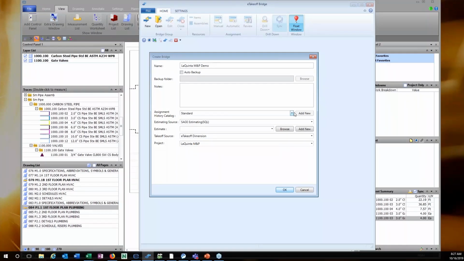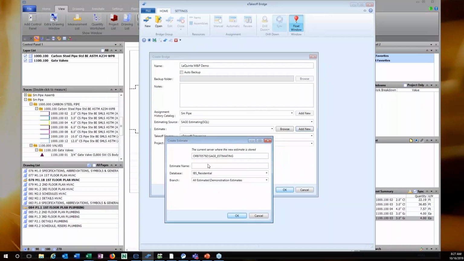Let's see the assignment history. Again, I need to pick the small pipe one. Assignment history is not something to worry about a lot. You may not have all the different traces that I do, so you don't need to worry about it. Most people don't. I'm going to create a new estimate though. I'm going to create a new Sage estimating database from Bridge. New Sage estimate from within Bridge.